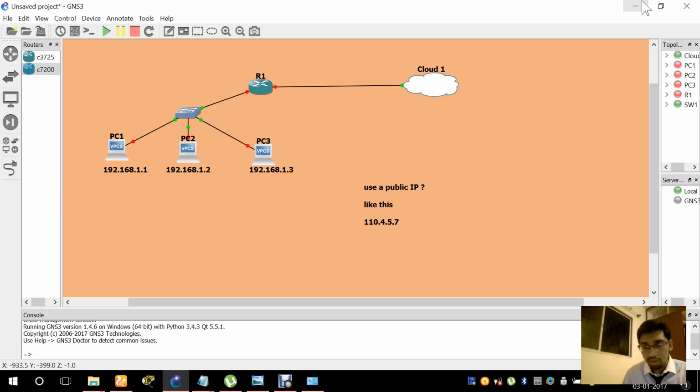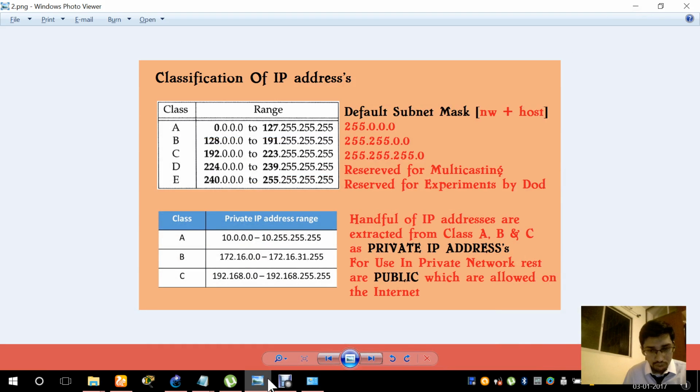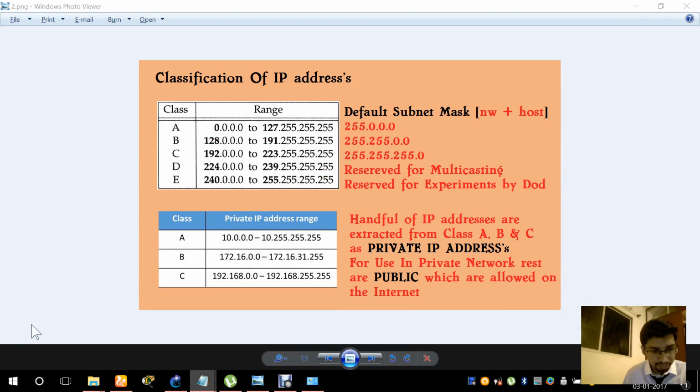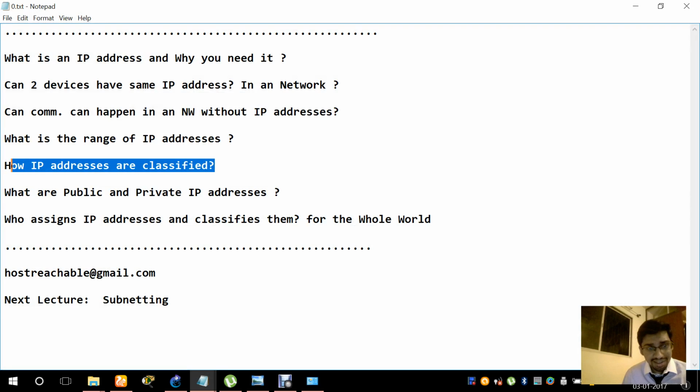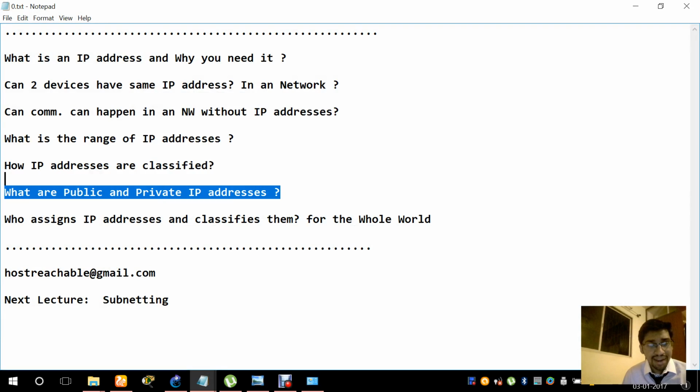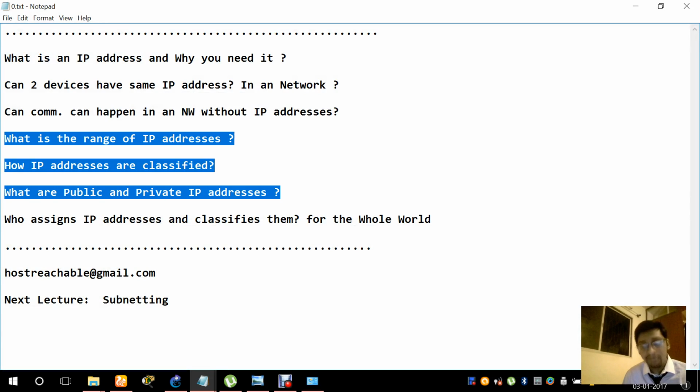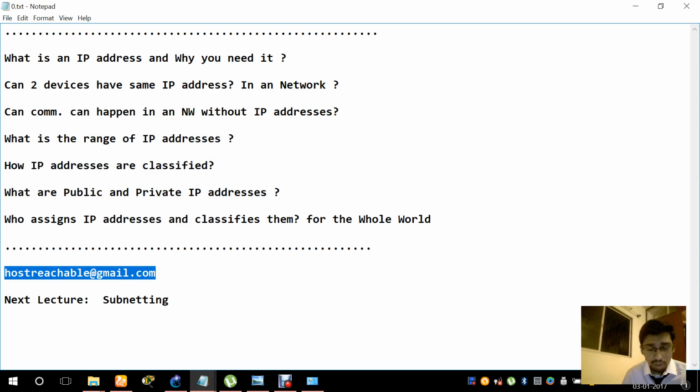So let's move on. So our questions were, we know what the range of IP addresses is, the classification, and what public and private IP addresses are. So my friends, if you have any doubt regarding these, you can post in comments or feel free to email me directly. I will make sure to answer all your queries.